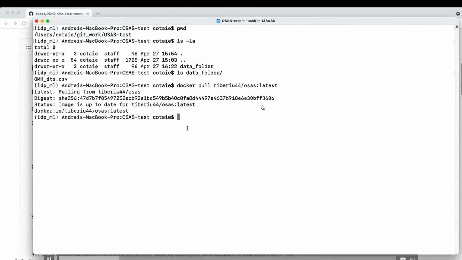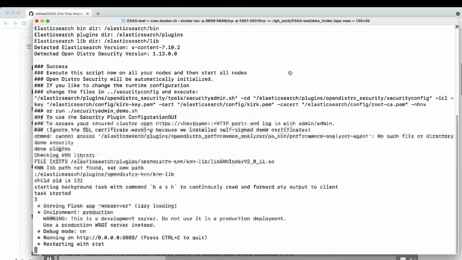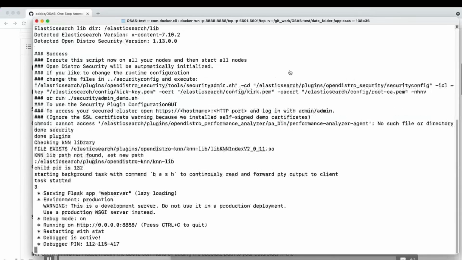I'm going to pull the last Docker. Already have up to date, and this is the Docker command you have to execute, and you already have this command also in the Git page. A couple of important parameters here. First, you have to actually expose a couple of ports. You have to expose the OSAS web interface. You have to expose the Kibana web interface, and you also have to map a local folder from your working device with the Docker installation. That's the way you're actually going to share your data sets. Cool. Running this, going smoothly.